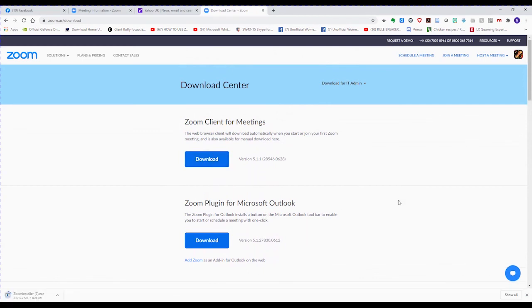And again, the software will download onto your computer and you'll see the file in the bottom of your browser. All you have to do is to click or double click on this file and Zoom will set up on your computer. I hope you found that useful.